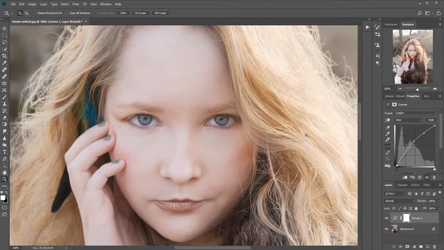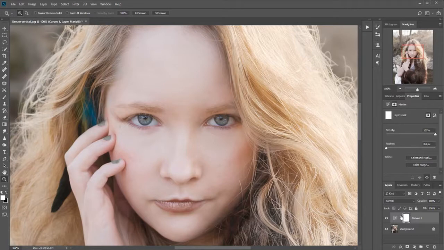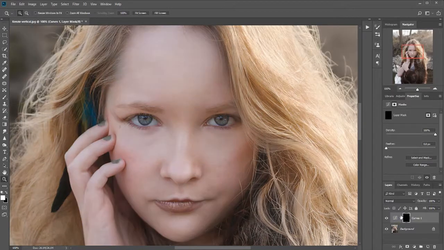That did affect the entire image, but we're going to change that by clicking on our white layer mask, hitting Control I. Now if you're working on a Mac, you'll want to hit Command I. Now I'm going to go over to my brush, click on my brush tool, and make sure it's selected on my white color.